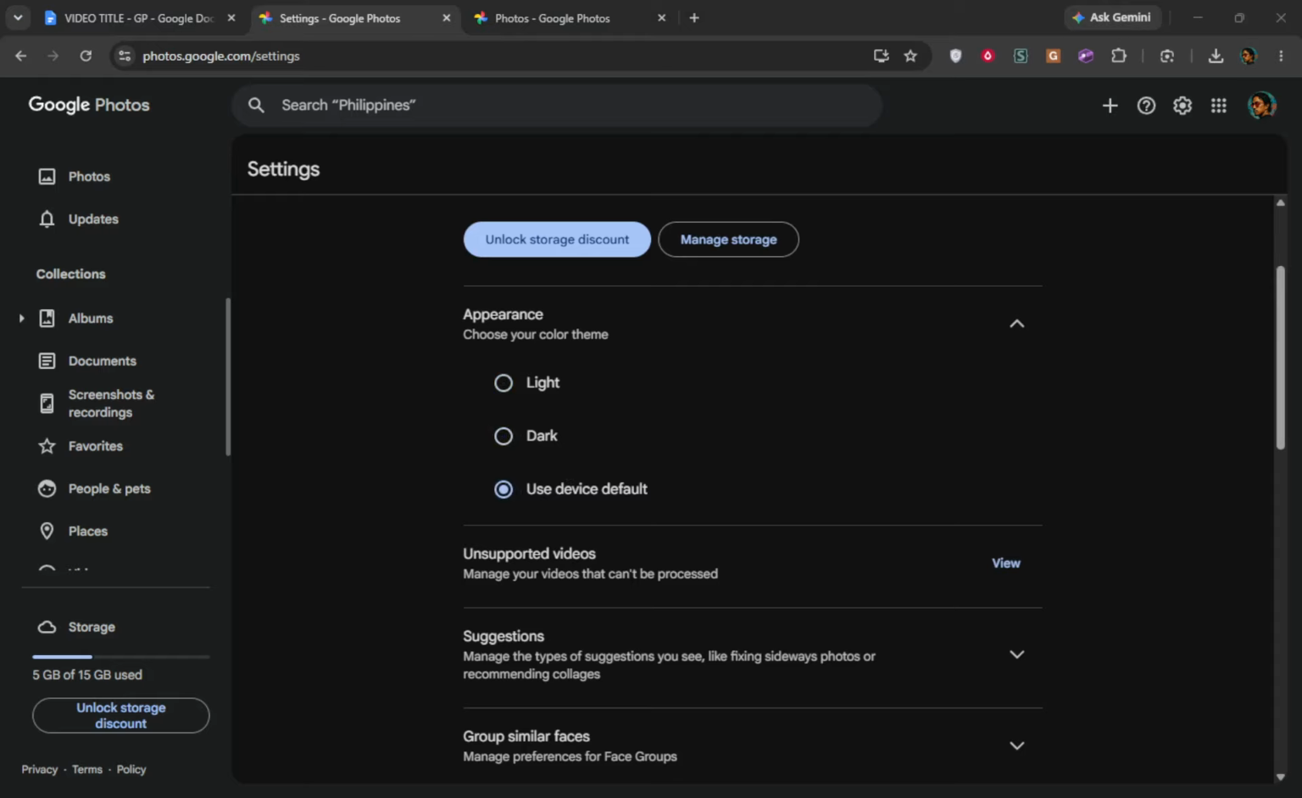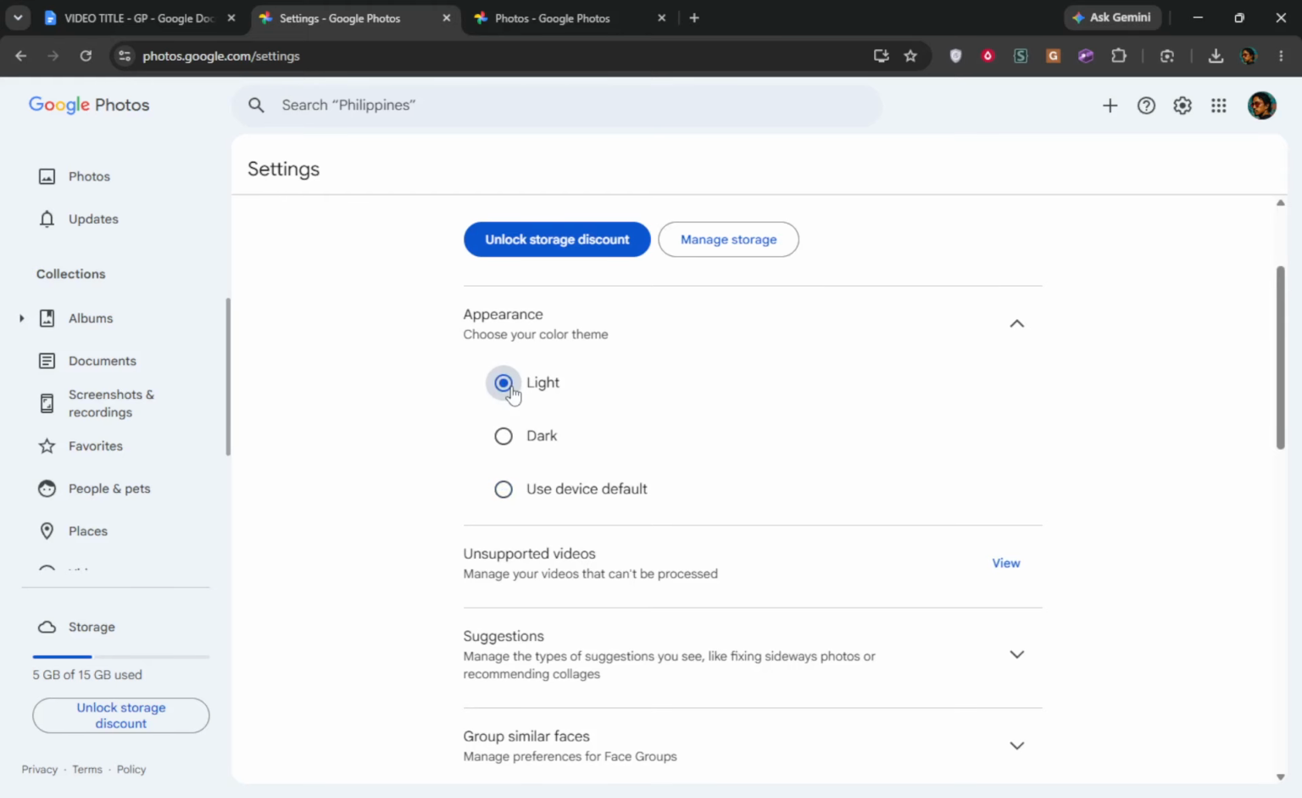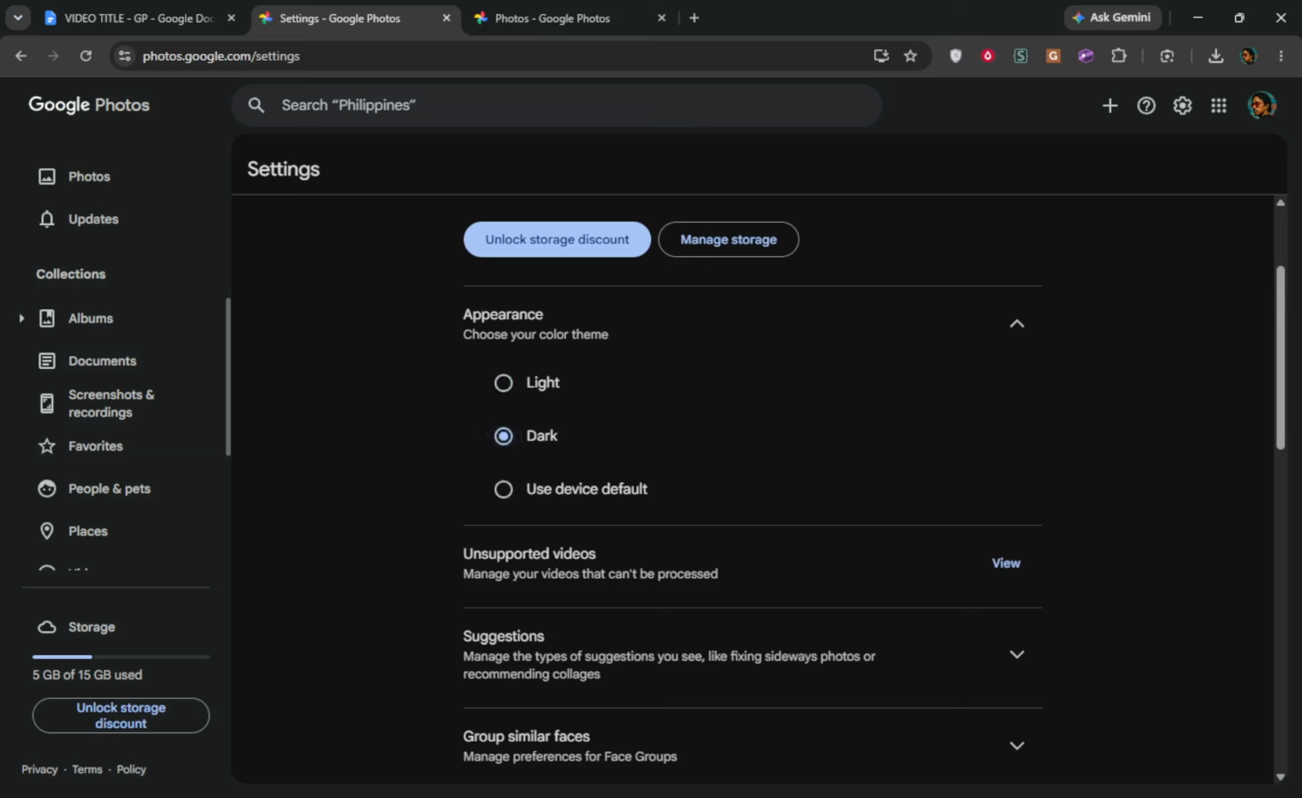If you choose light, the interface will remain bright and vibrant. This option is ideal if you work in well-lit environments. On the contrary, selecting dark will switch to a darker theme, which can be easier on the eyes in dim lighting. Having these options matters because it allows you to create a personalized interface that suits your needs.